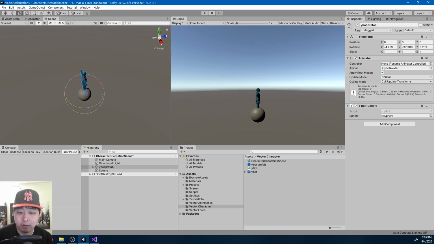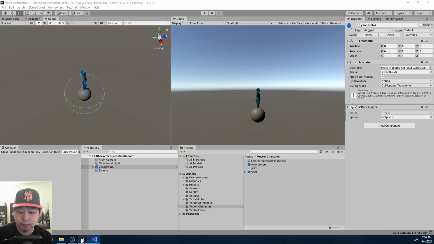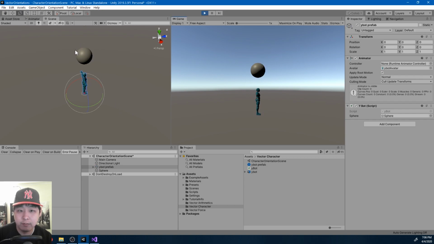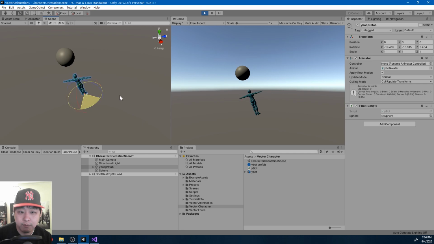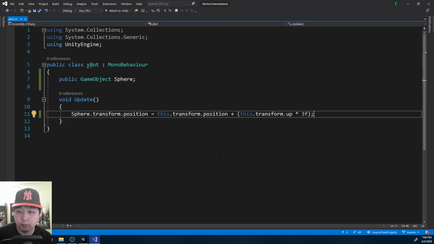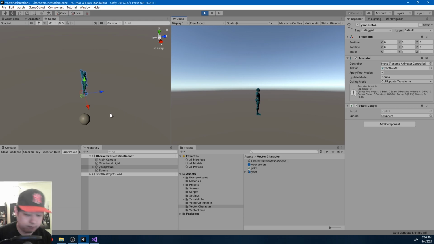So if I go back to the code, and if I change this to transform up, I think it's pretty clear what's going to happen. So here's the sphere. Okay. Or negative up, which is down. Okay.